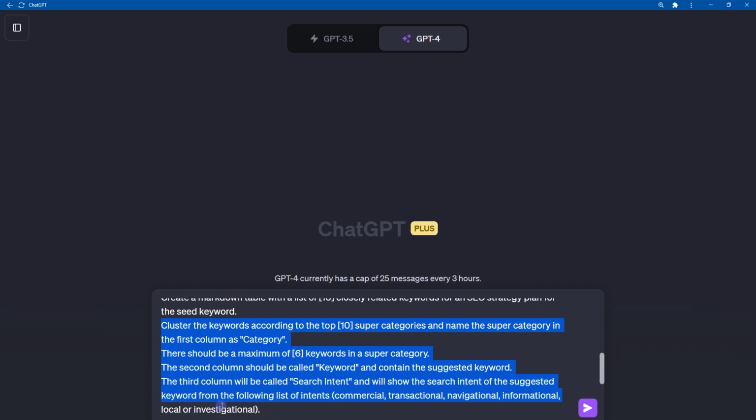Cluster the keywords according to the top 10 supercategories and name the supercategory in the first column as category. There should be a maximum of 6 keywords in a supercategory. The second column should be called keyword and contain the suggested keyword. The third column will be called search intent and will show the search intent for the suggested keyword from the following list of intents: commercial, transactional, navigational, informational, local, or investigational.